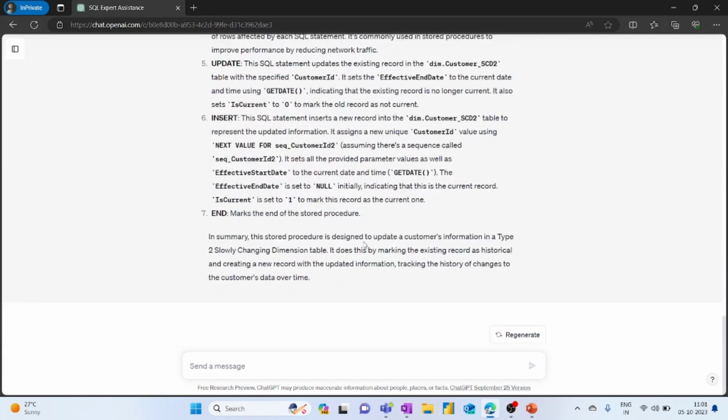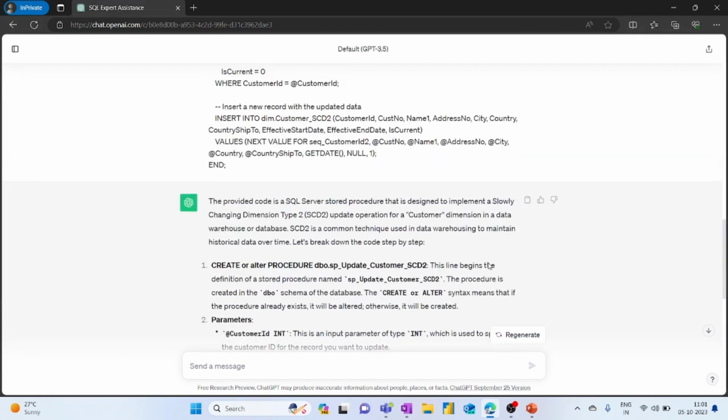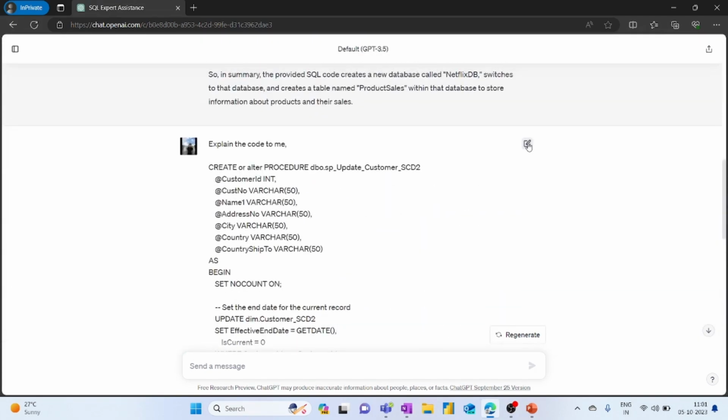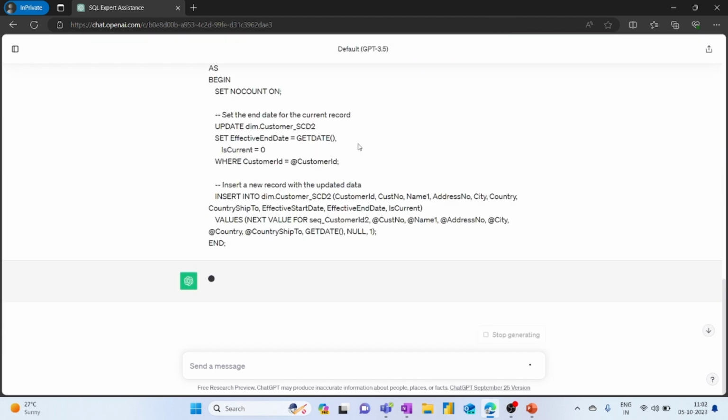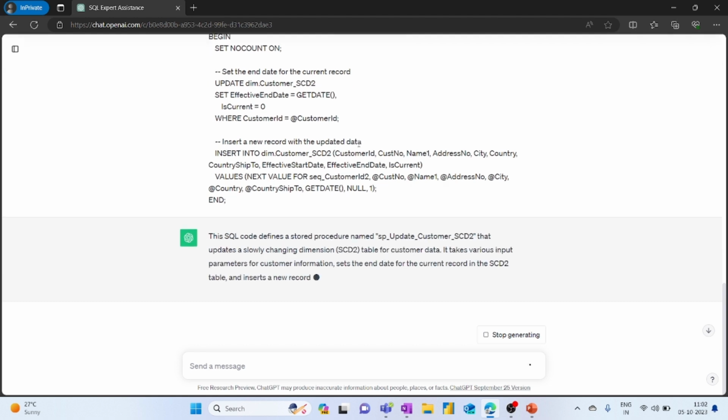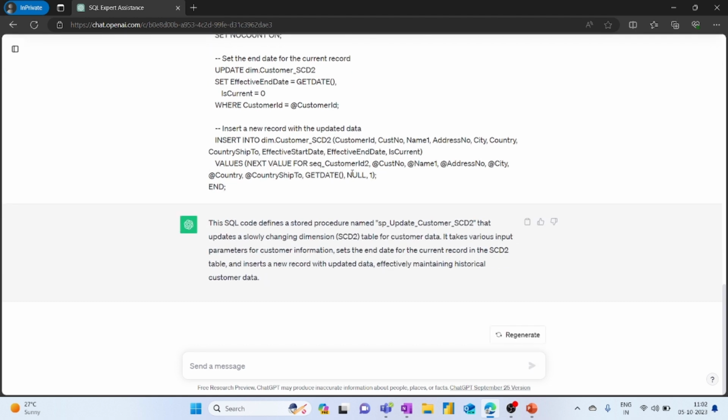you all the details. Let's say you don't want the detailed description, you only want a summarized or concise explanation. So what you will do, you will tell ChatGPT to explain it within 50 words. And then when you enter this, ChatGPT will summarize the output.